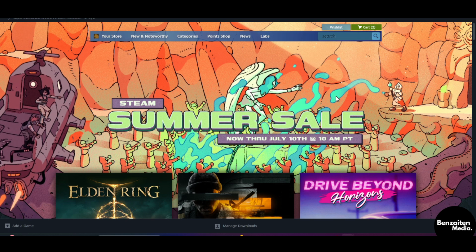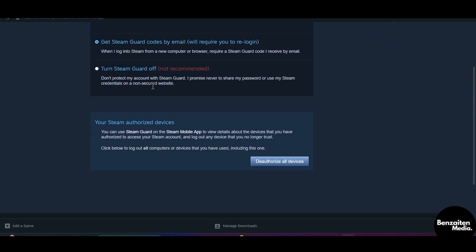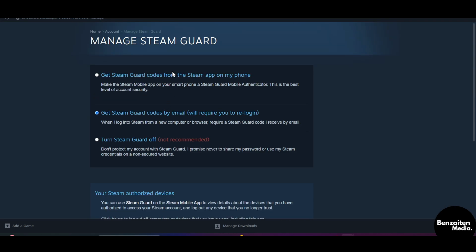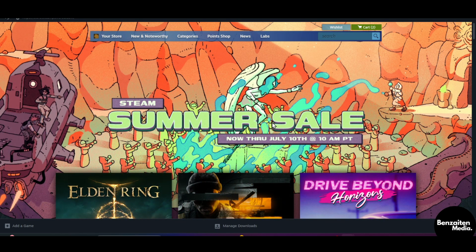When you click on manage Steam Guard, you will see the option to get Steam Guard codes from the app on my phone or get Steam Guard codes by email. You just need to choose from these two options to turn on your added security layer. This will add a security layer to your Steam Guard access, and after that you will be able to easily trade on Steam. So this will solve the problem of the Steam not trading issue.